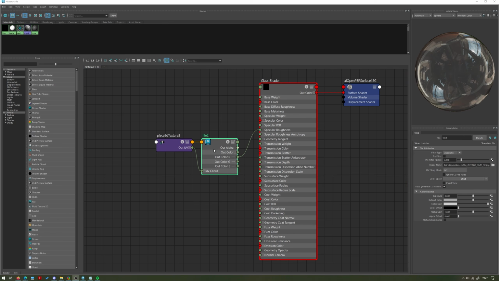So with your file here selected, there's a few settings we need to change as well. Under color space, you're going to want to change this to raw. So come down to utility and then click on raw. The reason we want to change that to raw is because, like I said earlier, these maps are not actually providing any color information. We're just telling the shader how rough an object is going to be through a black and white image.